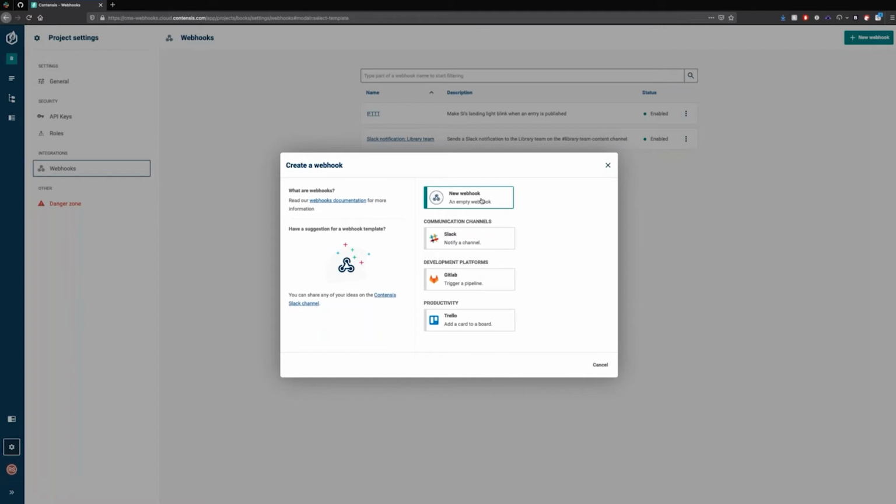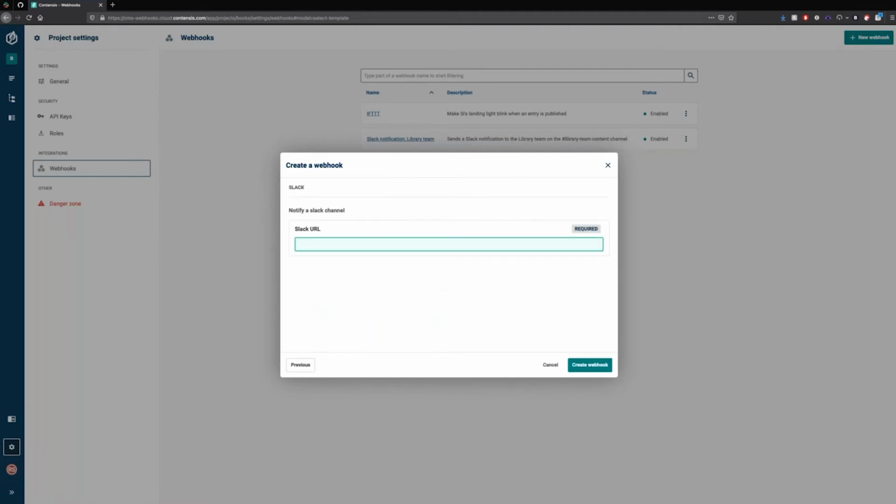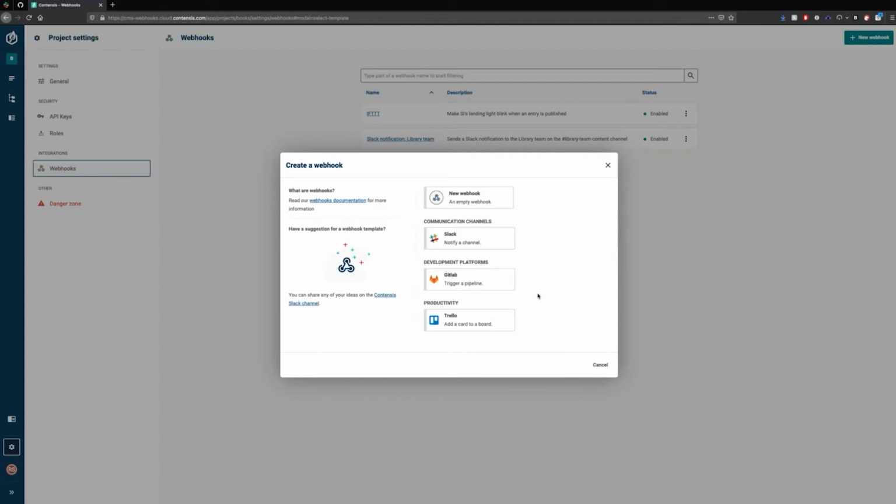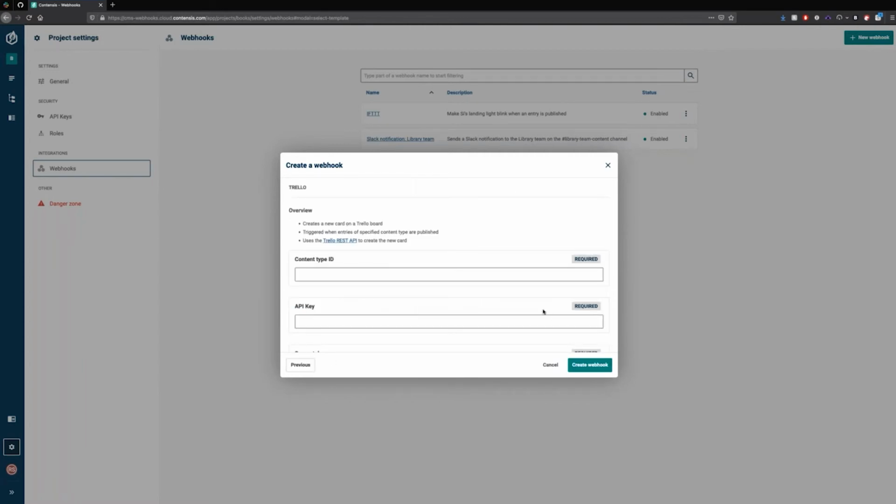So you can create a webhook from fresh, from scratch, or you can choose an existing item. So if you were to choose the Slack item, we'll start to provide you a step-by-step wizard or a set of fields to populate with the information that those services require. So Slack, you just need their incoming webhooks URL. For example, Trello gets a little bit more complex because we need to call their REST API.